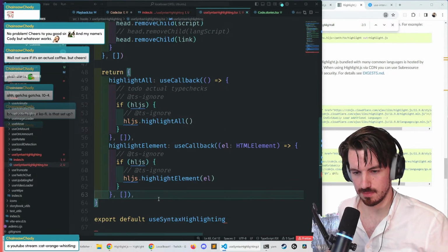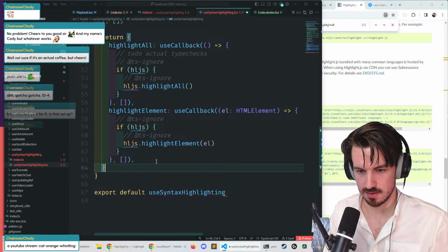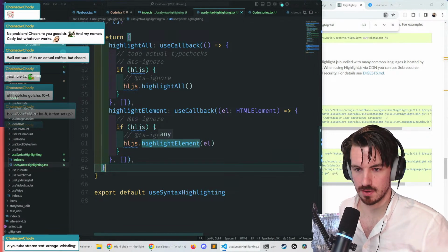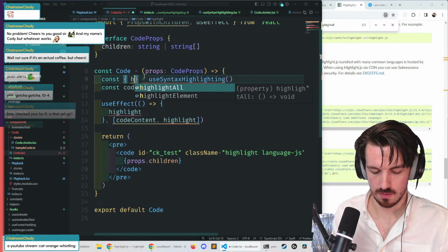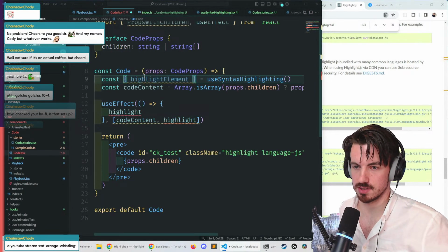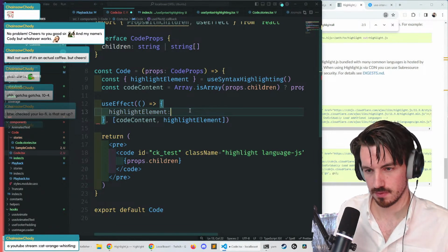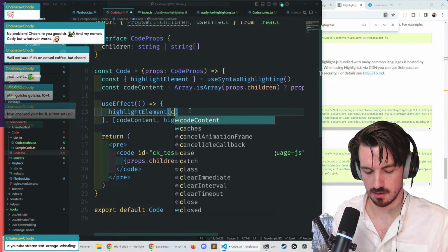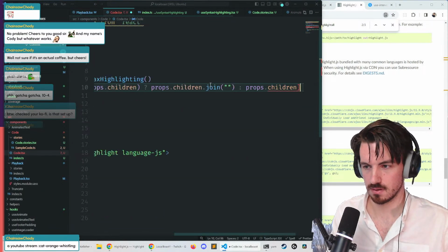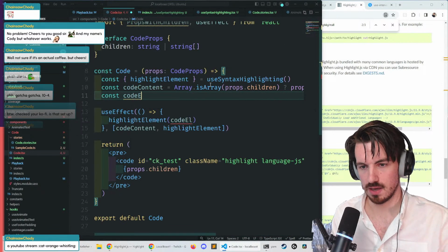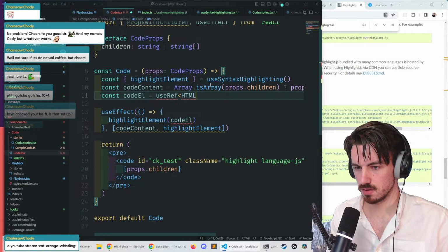I'm seeing an error at the bottom of the page. Don't know why. Am I missing something? Yeah, I'm missing something. Okay. So now over here, we've got a highlightElement function. So that's the one that I'm going to be calling in here: highlightElement, codeEl. Const codeEl equals useRef HTMLElement.